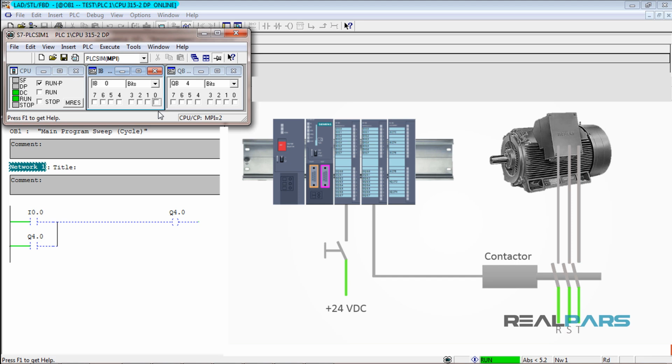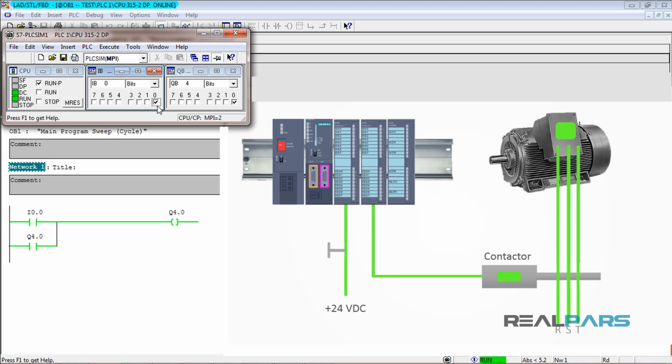Okay, so now we put the program back into online mode and activate the I0.0. As you can see, the output is activated just as it was before. Now, we remove our hand from the switch to deactivate the input. But, as you see here, this time the output stays true even after the input is deactivated.